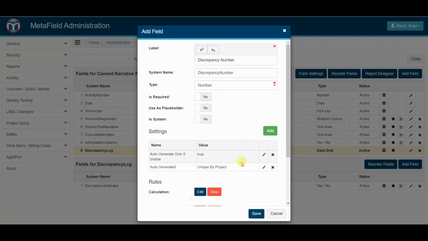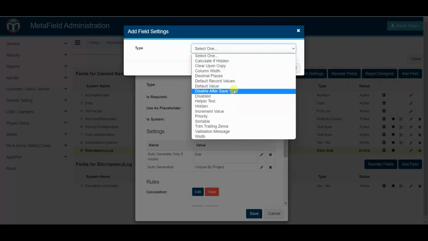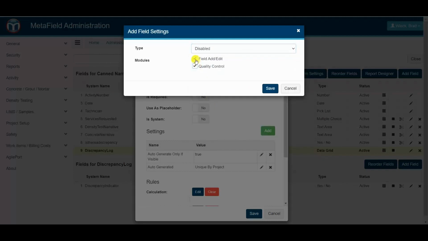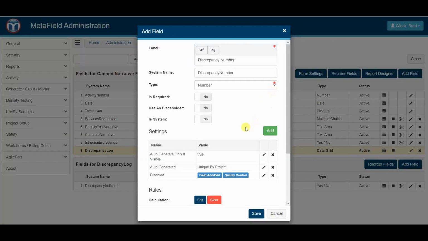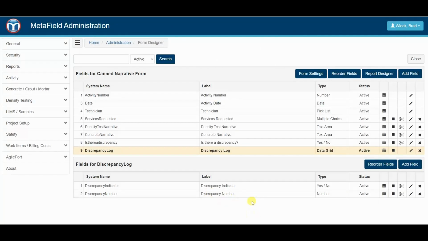And I think we'll call that, actually, no, we want to do one more thing. We want to make sure it's disabled. So the moment that somebody saves it, we want to make sure it's disabled because it's a discrepancy number. We want to make that unique. Okay. So I think that's good. We'll hit save. Okay. Let's move on.